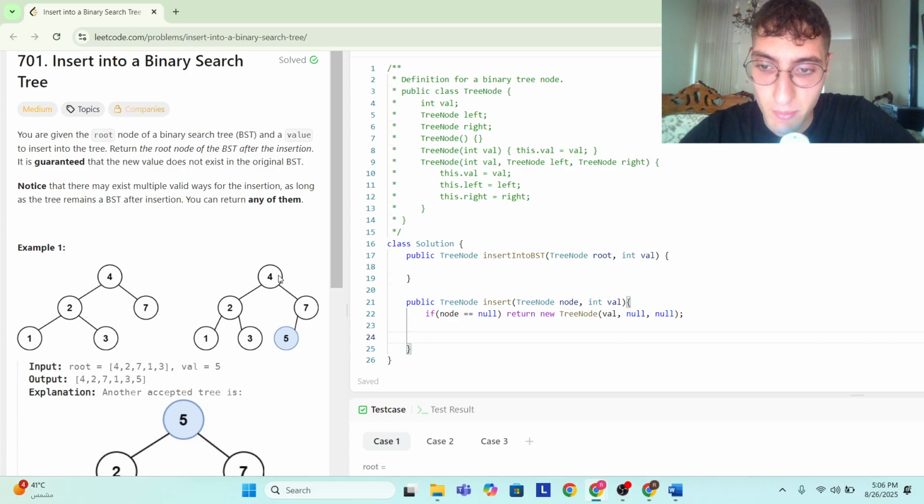Remember I said it's a BST, so values on the left should be less than the value at the given node that we're on, and values on the right should be greater than the given value that we're on. So if whatever value they gave us is less than or equal to node.val, because I just want the value of the node, then node.left is equal to insert, which is the method we just created, node.left and val.